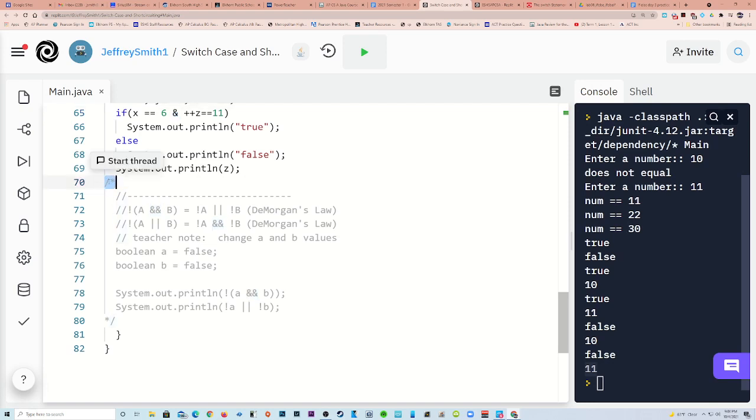The last thing for today is DeMorgan's law. Here's what DeMorgan's law says. Not (A and B) is the same as not A or not B. And I describe it kind of as the distributive property, except you have to change the AND to an OR, the OR to an AND. So if it's not (A and B), that's the same as doing not A or not B.